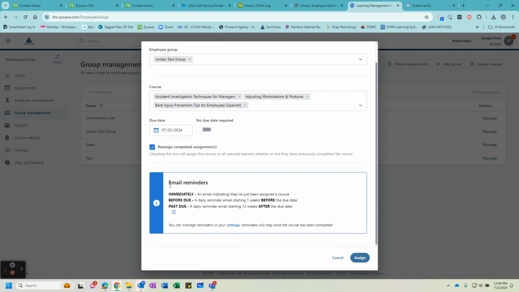Down at the bottom here, it's giving you some information on what the email reminders are set up to be. So, like I mentioned before, once you assign them a course, they will immediately get an email saying, hey, you've just been assigned this course. Here's the link to start your course. Then they start getting daily reminders before the due date and when it's past due. You can select when you want these reminders to start and end in your settings, and I'll show you that in a minute.